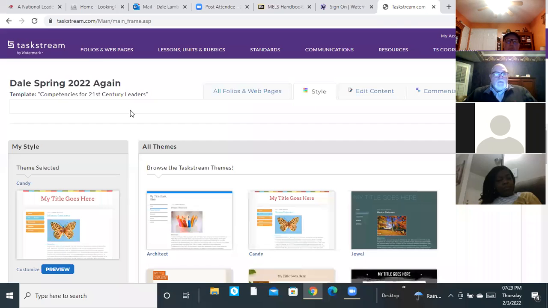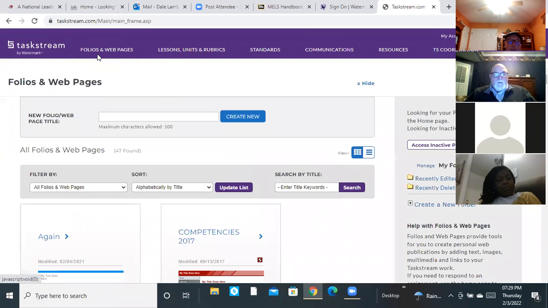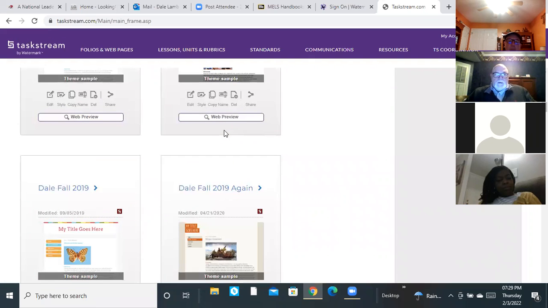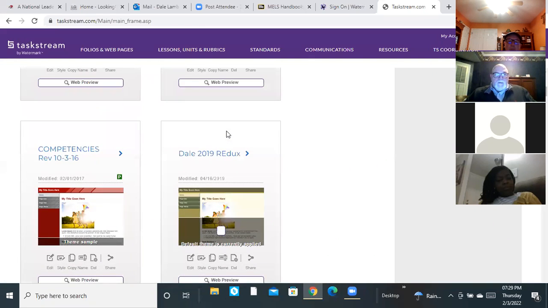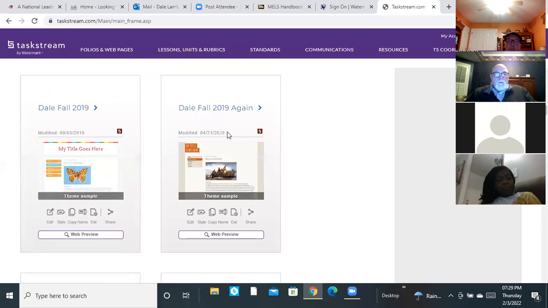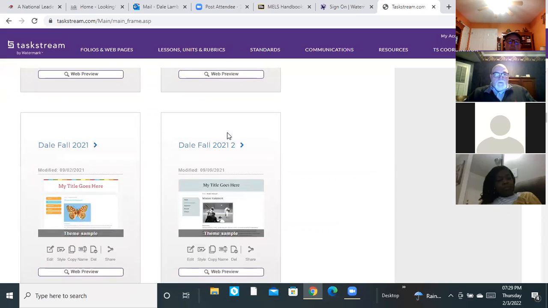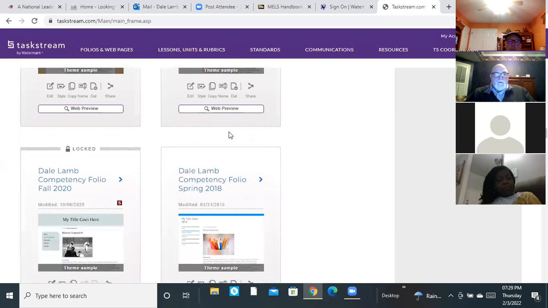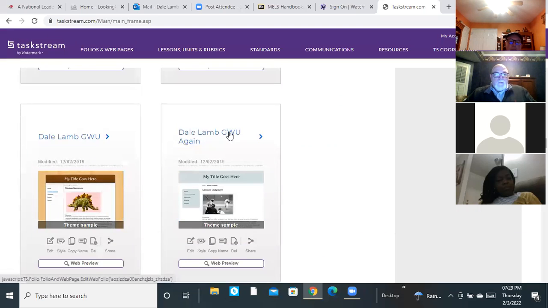I'm going to go back to folios and web pages. And now this time when I open it, it's just going to be sitting there waiting on me. And then you can open it and go on in. So I got to find the one from tonight. You will only have one. You can see when I do training, I have all of these. This is my training shell. It's my sandbox.